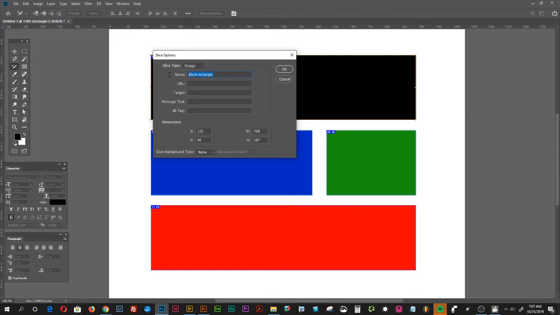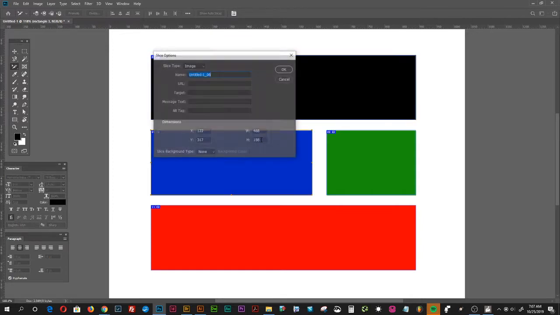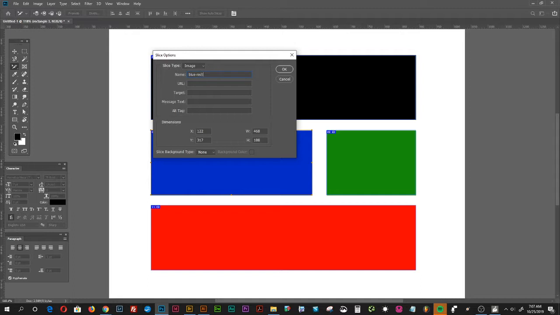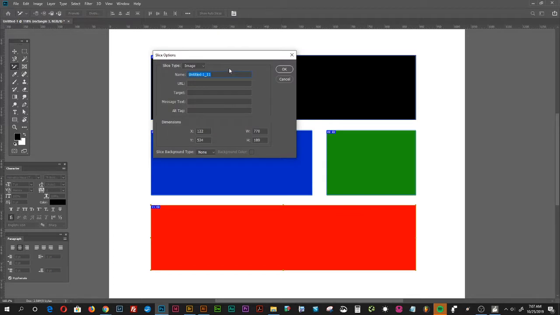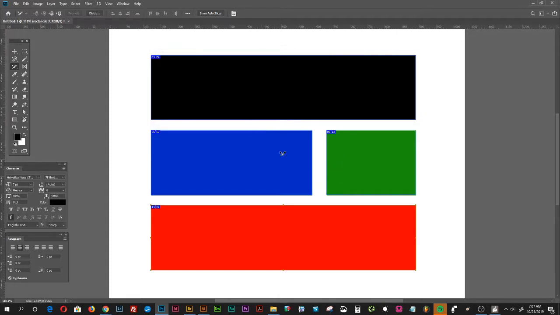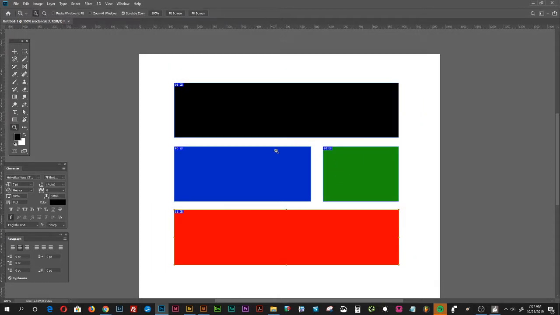So anyway, I'm gonna name this my black rectangle, and then I'm gonna name this the blue rectangle, and so on. Green rectangle and red rectangle. Okay, so I've named all my files. Now it's time to export.